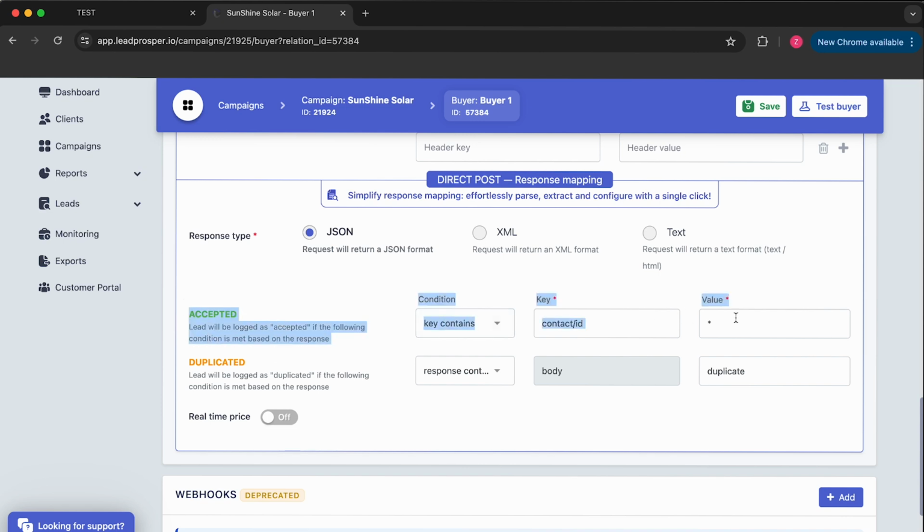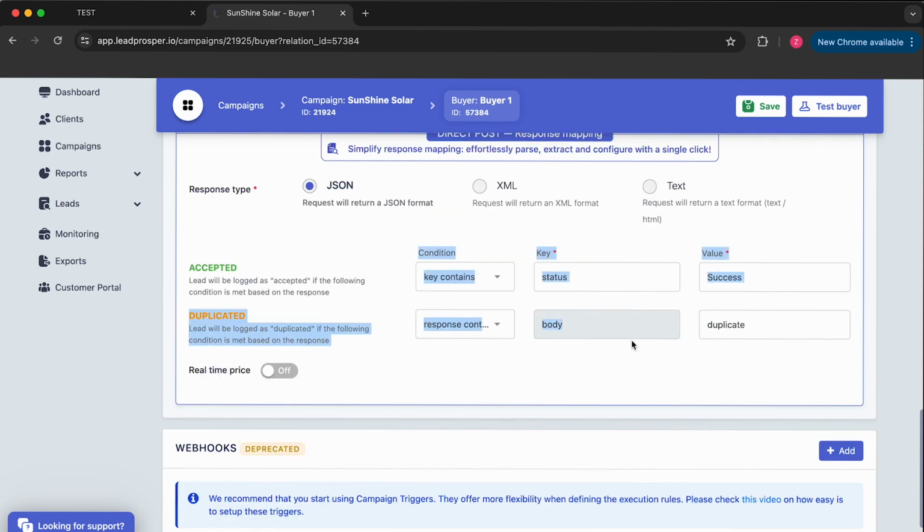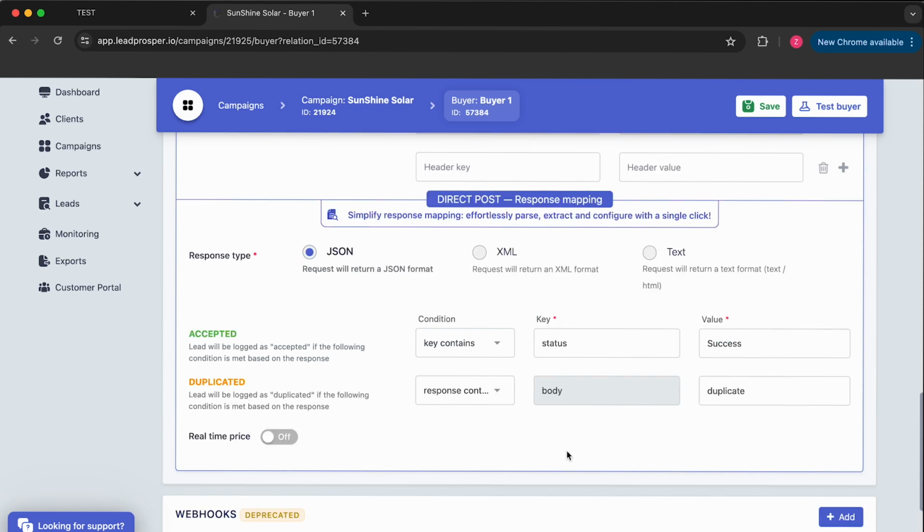Let's take a look at the Accepted Fields section. First, we'll want to change the condition to Key Contains. The key we'll want to change to Status, and the value we'll want to change to Success. Now taking a look at the duplicated section, we want to change the condition to Response Contains, the key needs to be Body, and the value needs to be Duplicate. Once you've made these changes to the buyer mapping section, be sure to hit Save.